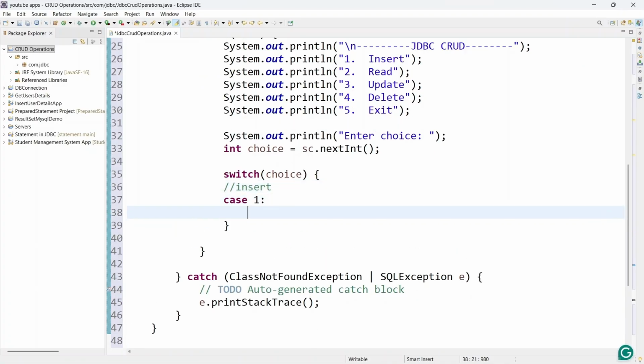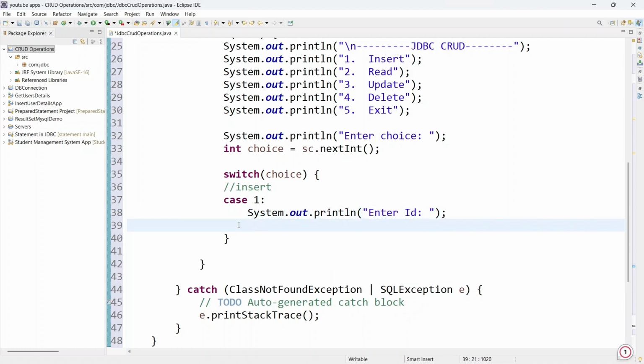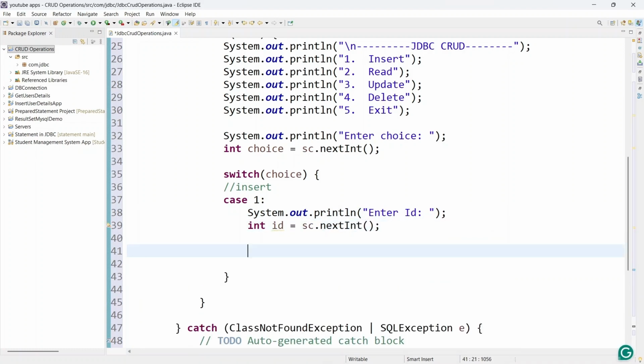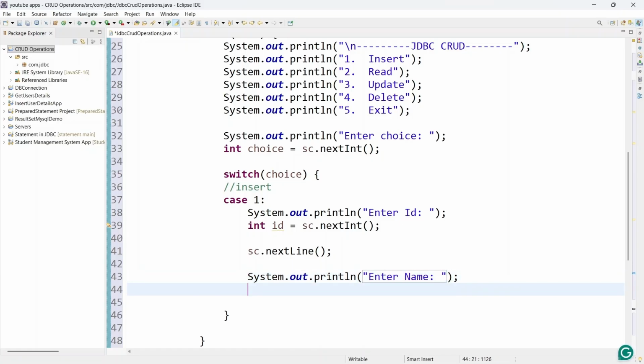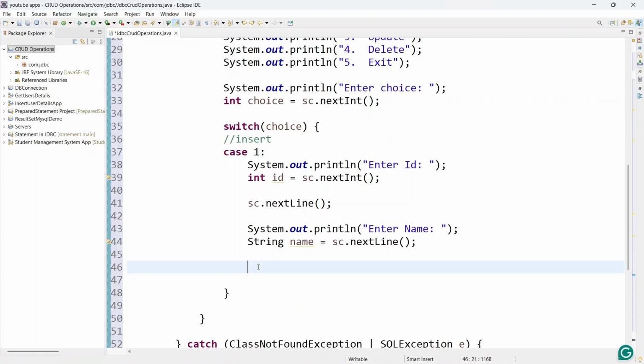To insert records into the student table, we need two values, ID and name. Let us read those values. After reading the ID, I will just consume the leftover empty string by writing sc.nextLine. After this, we will read the name value. Write an insert query now.